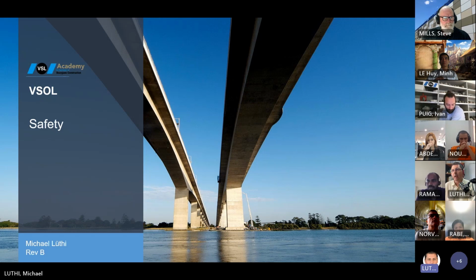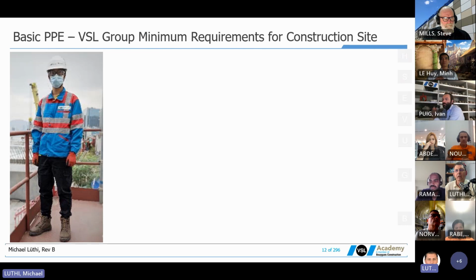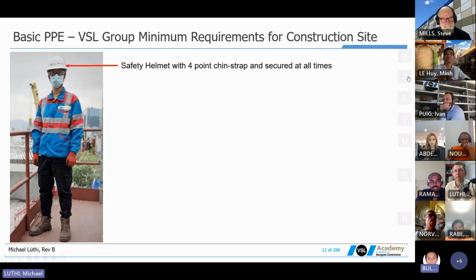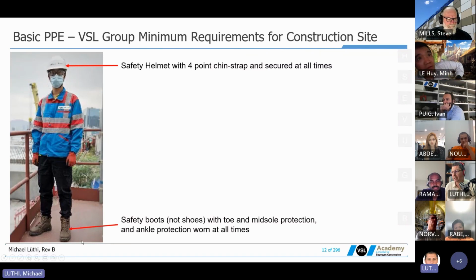Okay. Quick intro to safety before we start. Those who are here, tell me what the basic PPE requirements are. Quick, open your microphone and just blurt it out. Helmet with chin strap. Helmet with chin strap, yeah. What else? Christian: safety boot. Safety boot, yes, important. It's a boot, not shoes, and you need to have a toe cap and midsole protection.